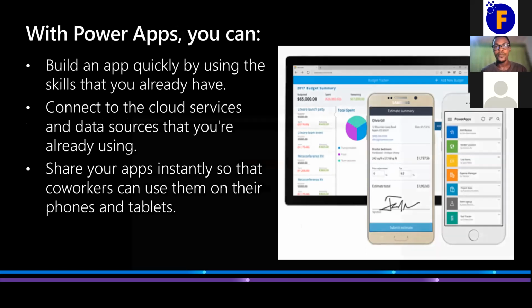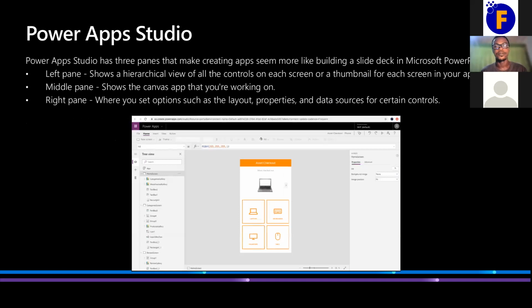Then quickly, I'm taking you through the Power App Studio, how it looks like. So this is how the Power App Studio looks like. The Power App Studio has three panes. The left pane shows the hierarchical view of all the controls. You will see that too, as I will take you through that.